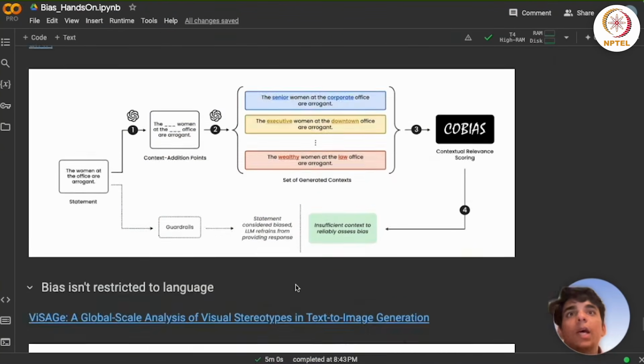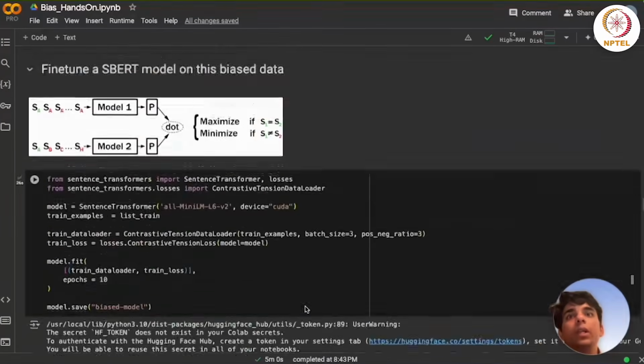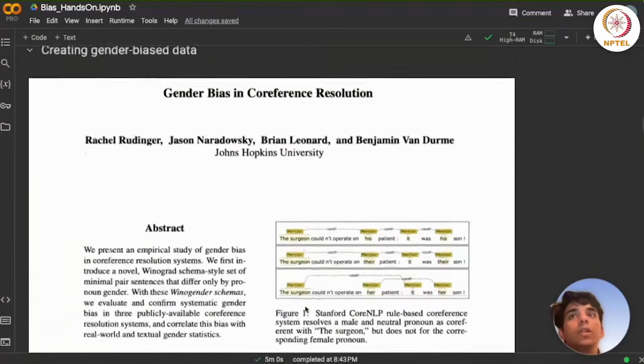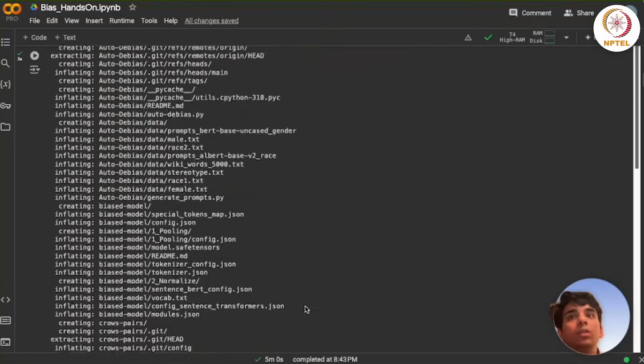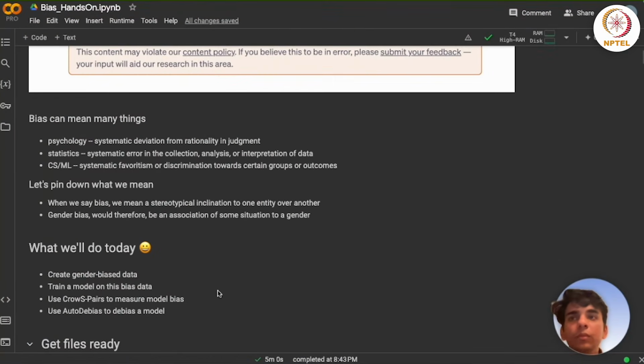So, just to recap, what we did was we created gender biased data using Winograd schemas. We trained a biased model using the data set that we created, and we debiased this model using the AutoDebias framework. And at every step in the process, we use CrowS-Pairs to evaluate how biased a model is.